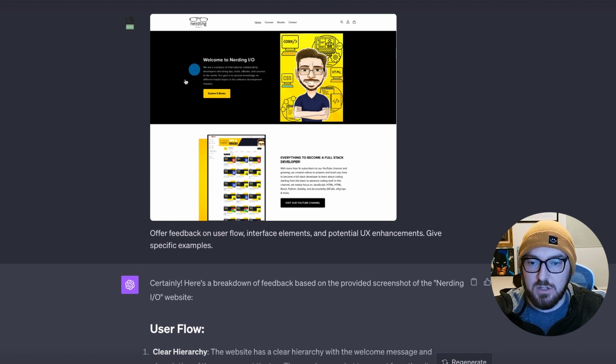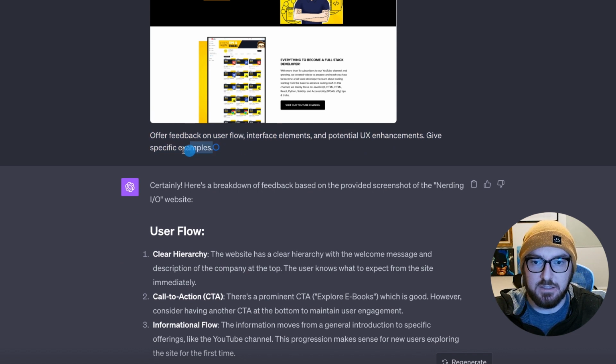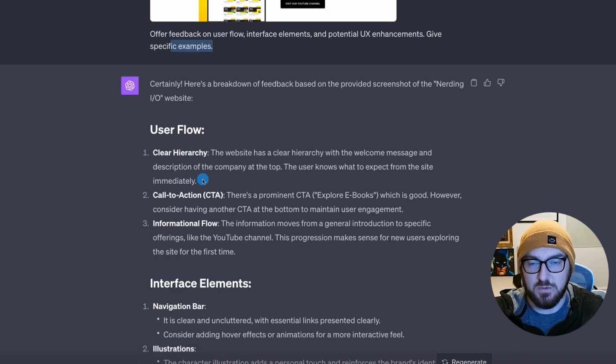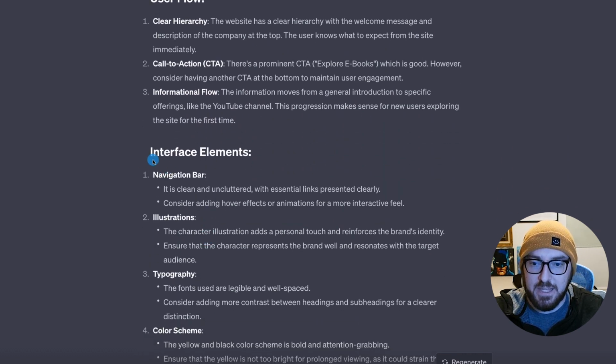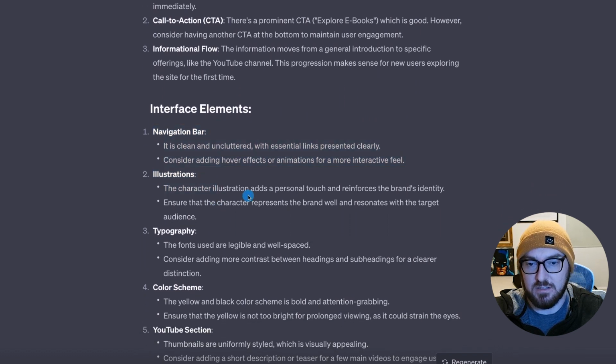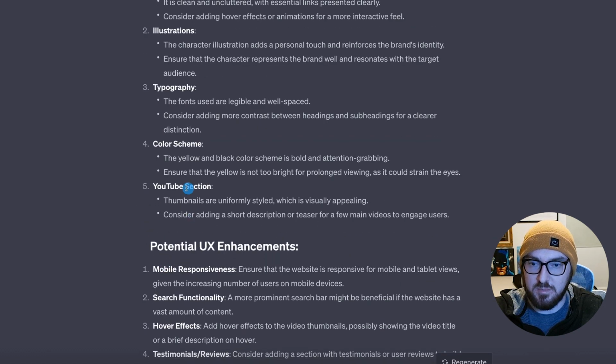So using the same image, I actually made it a little simpler, just saying offer feedback, but still giving specific examples. I wanted to call out the image. So it starts talking about clear hierarchy, it's talking about the CTA, the informational flow, which is definitely interesting. Actually pulls out specific interface elements. So talking about the navigation, the illustrations, and typography, right? The color scheme, again, the YouTube section is being brought up.